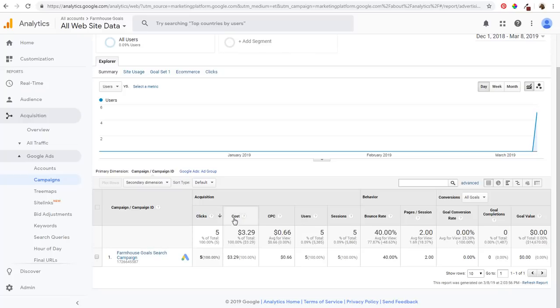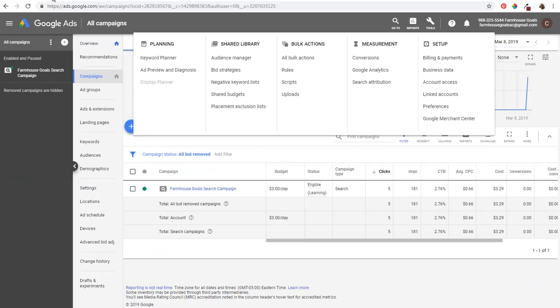It's going to show you clicks, cost data, any conversion data that you have. And right here you can see it's the same exact statistics. So 5 clicks, same exact costs, no conversions yet. So you're able to track your campaigns really easily by linking your accounts. So that's what you want to do to get started first.